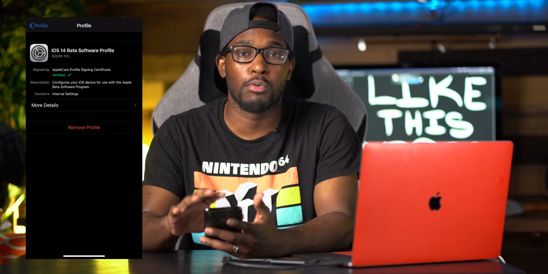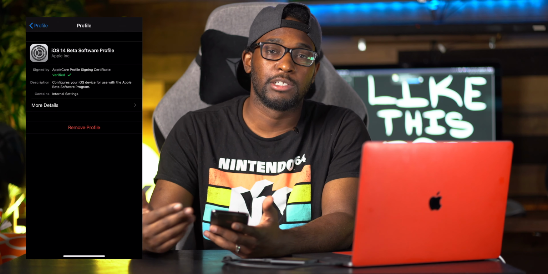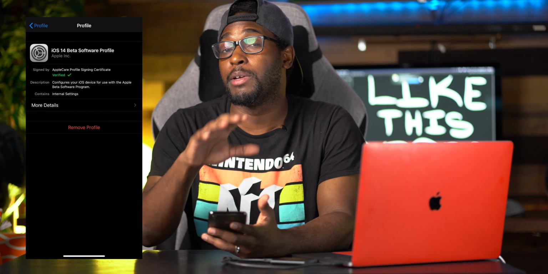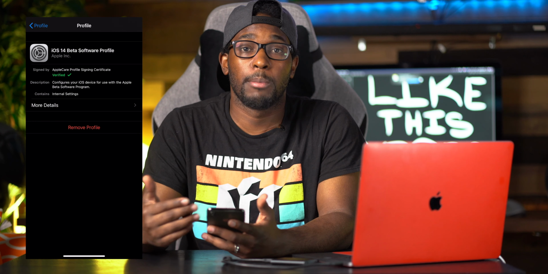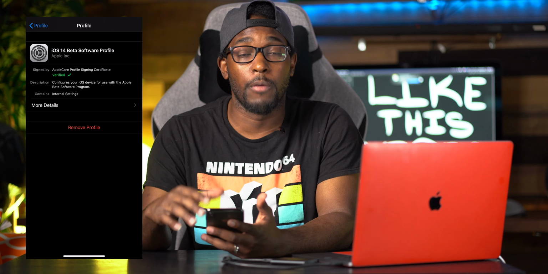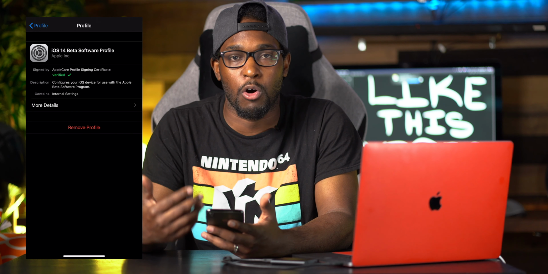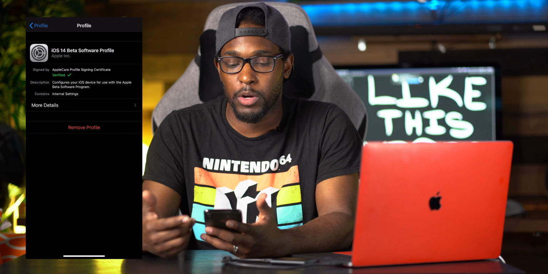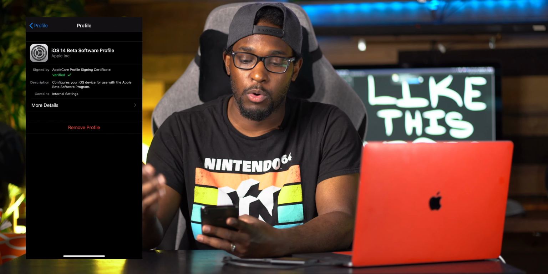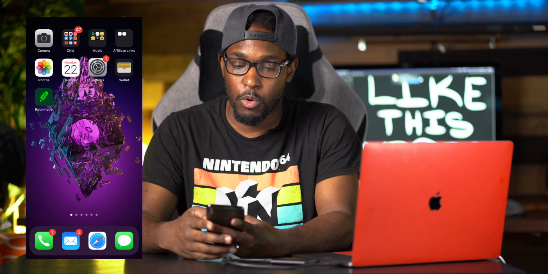Now, once you have the profile installed, the next thing it's going to do is restart your device. If it does not restart your device, I highly recommend you do a forced restart on the device yourself, because you're going to want to make sure everything has installed properly during a proper refresh.